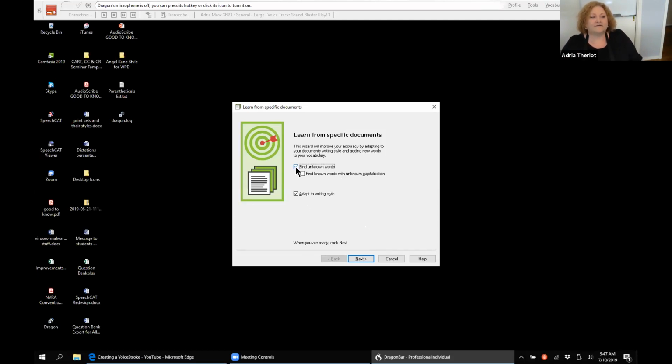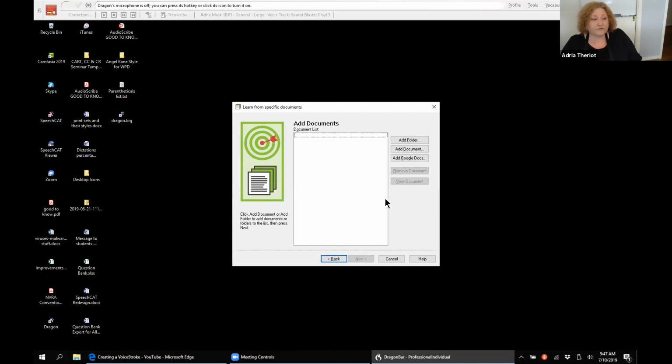And we don't always have to have checked find unknown words, but we normally do. And we always want checked adapt to the writing style. We click on next. And we can click on add document or add folder. If we have a whole folder where we have clean texts, we can go and select a folder. If we only have a few documents, we can click on add document. I'm going to go ahead and use the add folder.